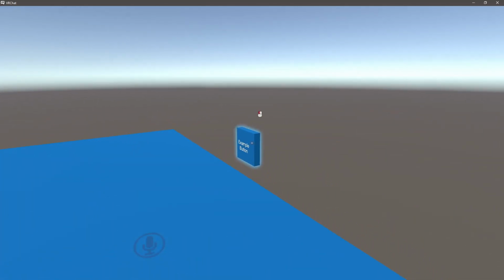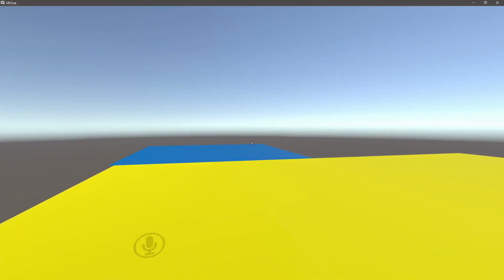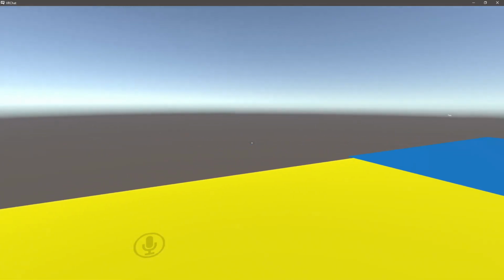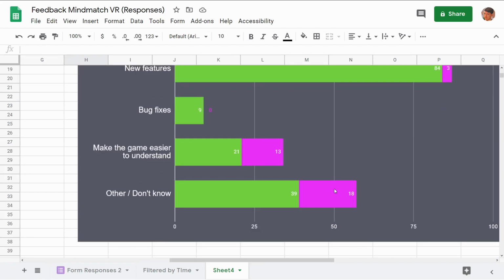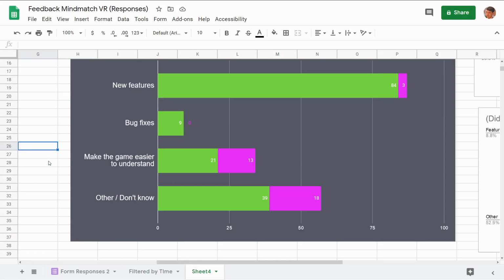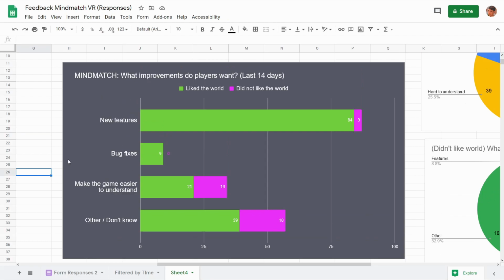It's allowed me in one of my worlds to track a lot of useful data about users who visit my world. I'm using this system in one of my worlds called MindMatch, and there I use the survey system to track what features people want to see, and I can also track how many players fall off the map.